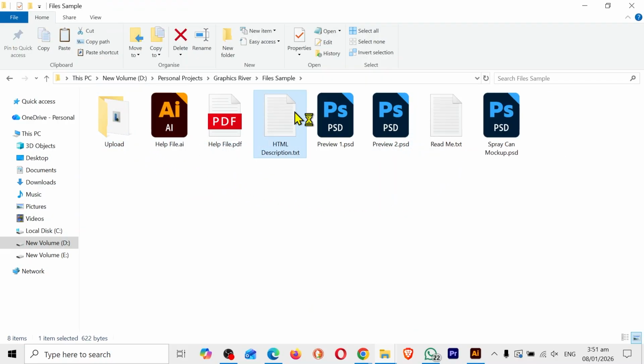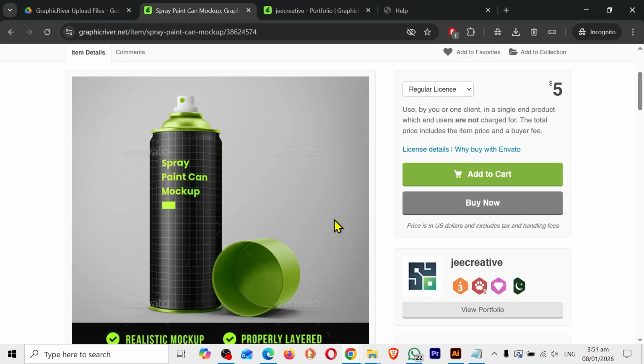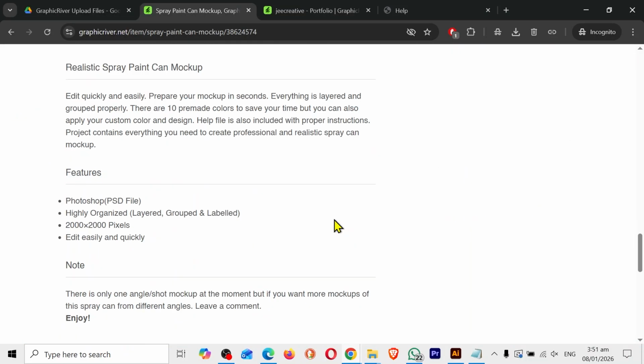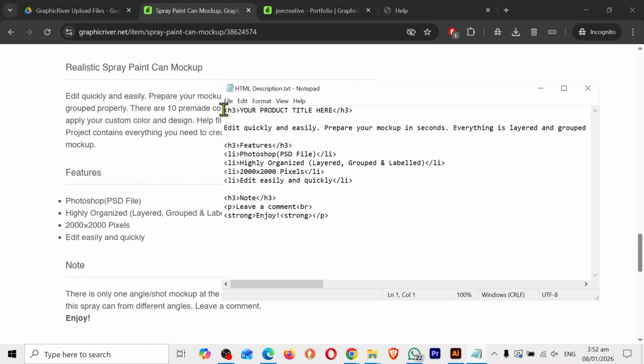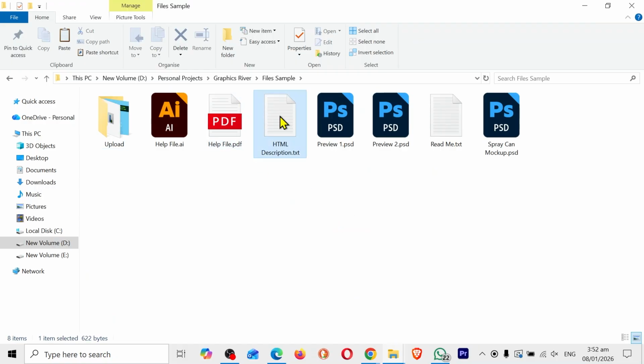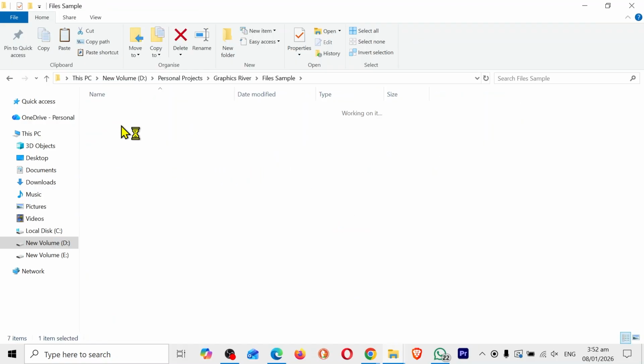Next, we have this HTML description file. If I go to my product page, scroll down, then you'll see some description here. Now, to give your description some proper format, I've added some HTML tags. You simply need to put your product name here, replace the features. The HTML tags will turn it into bullet points. You can add some note or some other information. Once done, simply save the file. Put it into the upload folder as well. And the files are ready.